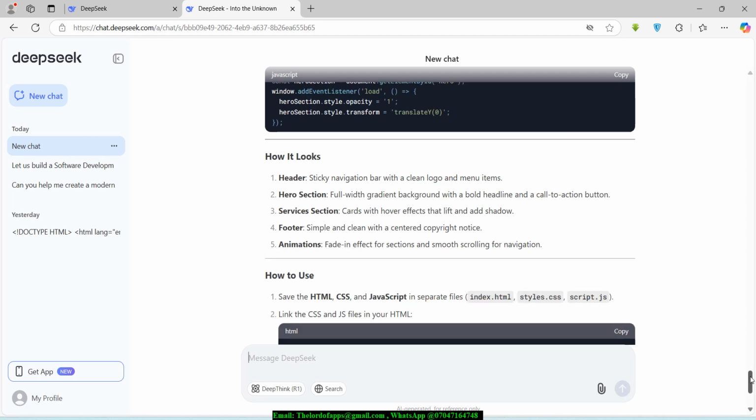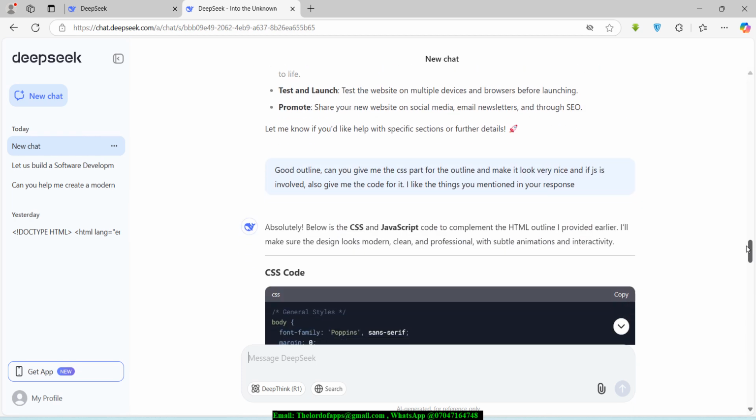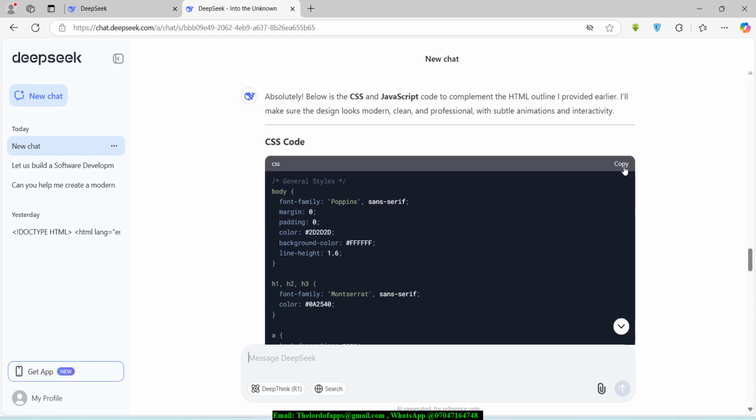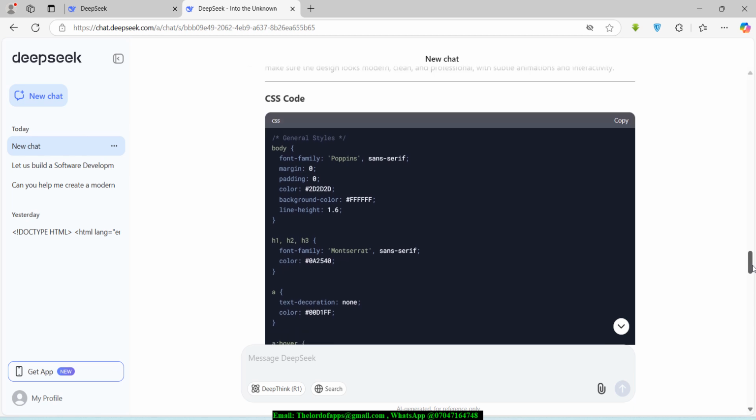Okay, all right. So if we scroll to the beginning of the response right here, you see that it says, "Absolutely, below is the CSS and JavaScript code to complete the HTML outline I provided earlier. I will make sure that the design looks modern, clean, and professional with subtle animation and interactivity." Okay, all right. So I want to copy this. However, you can take your time to look at the code it has given us. Within the body right here, we're going to have a Poppins sans-serif font family, and we'll have the margin right here.